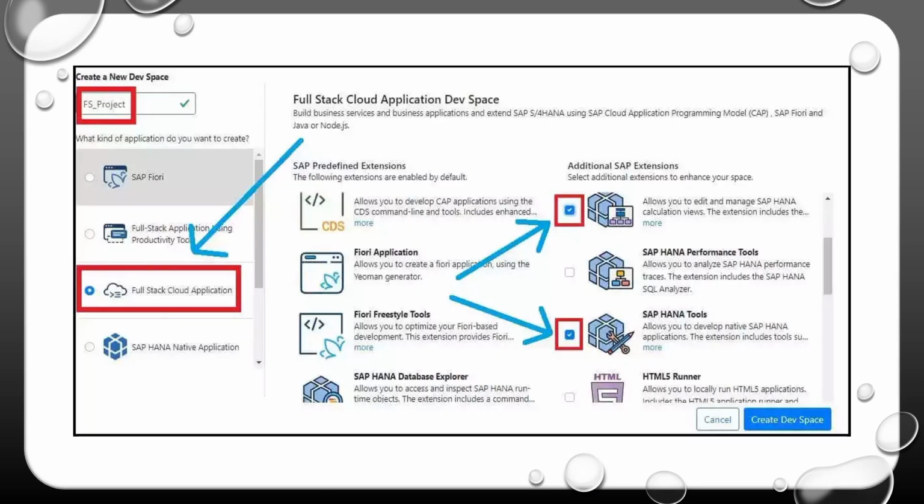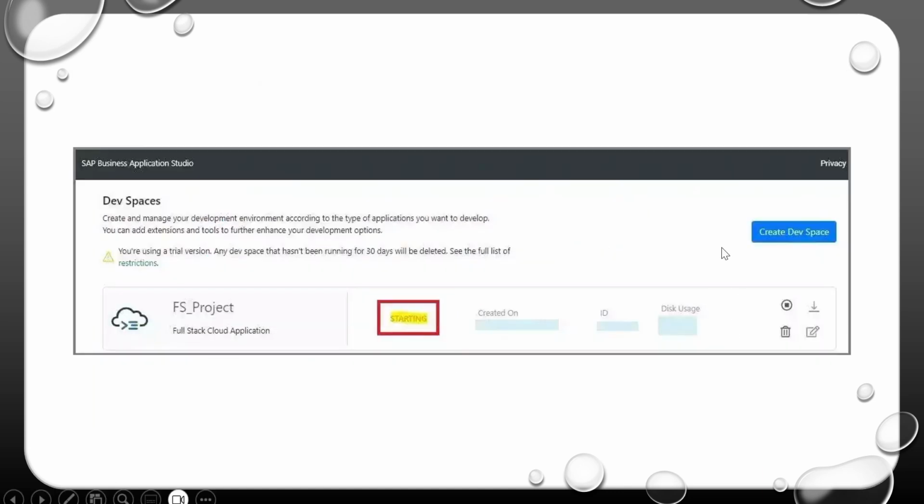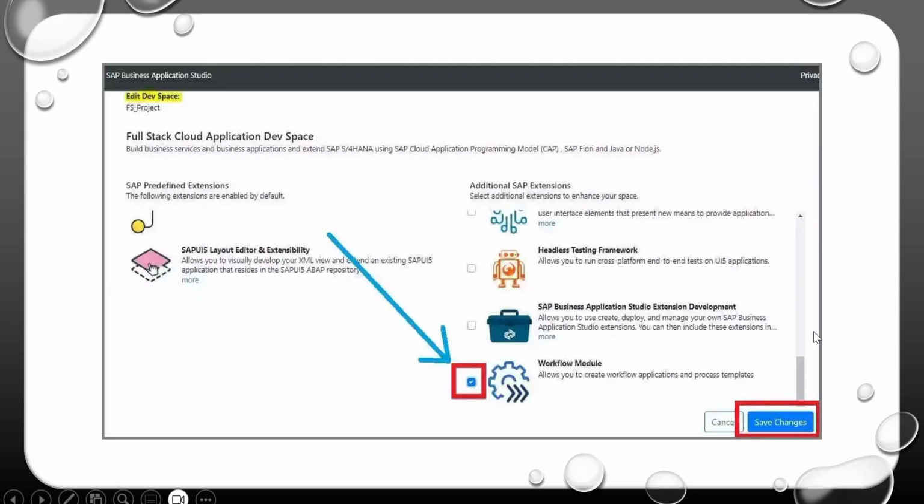The first step, which I already explained in my previous video, is that we have to choose Cloud Foundry. On top of that, we have to enable two things: one is the SAP HANA extension and the other is SAP HANA Cloud tools. If you didn't do that, no issue, just change the status to stop, and here we have an edit option. Click on edit and you can choose it. Next, if you are using CAPM and want to maintain a workflow module, then enable that also. Finally, click on save.